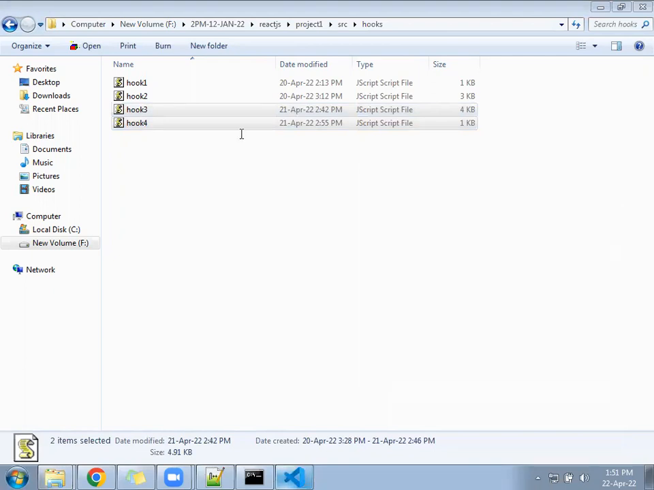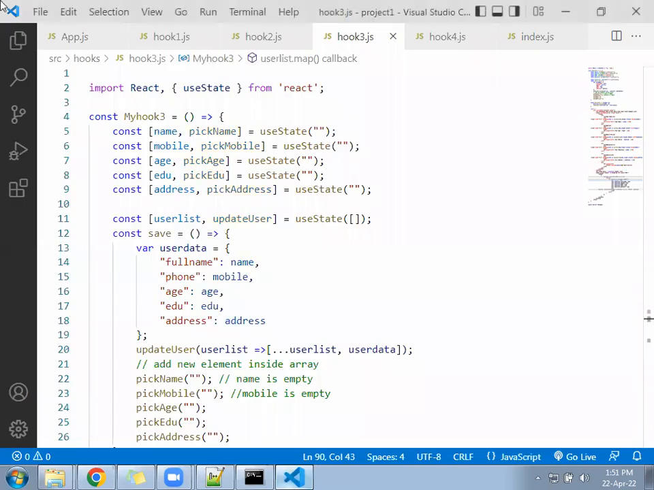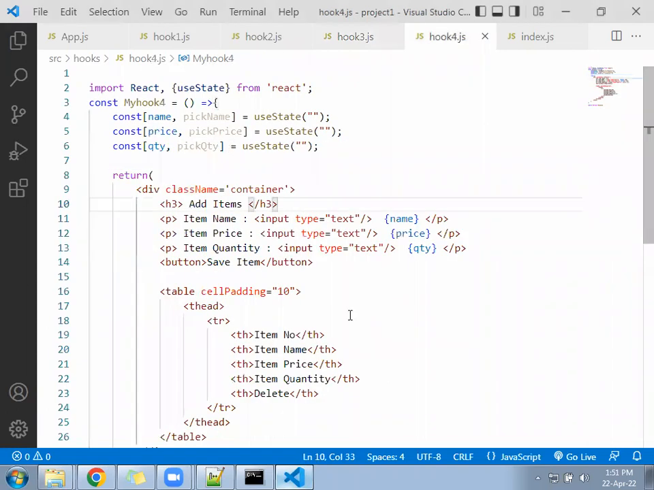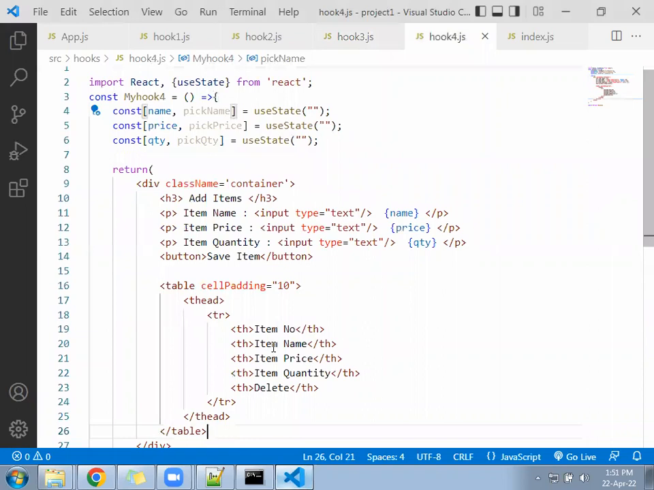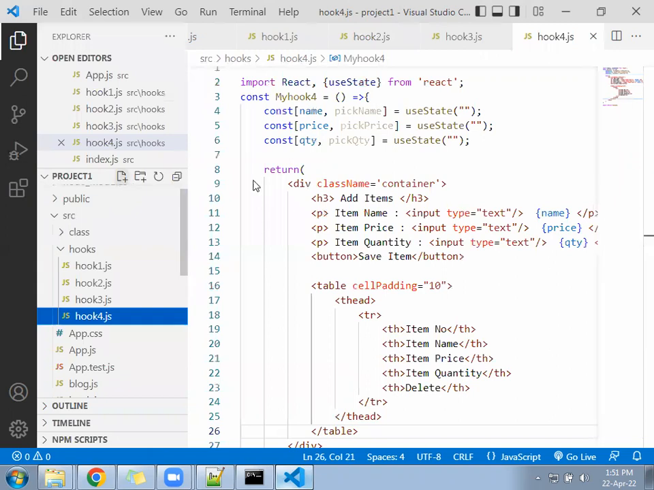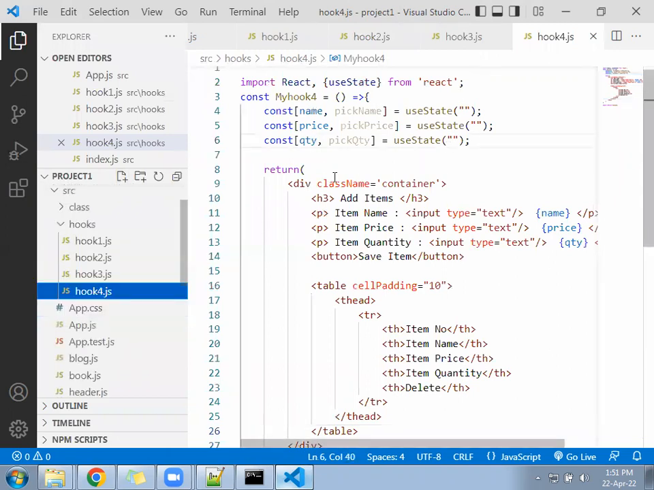Okay, come to the next file, hook5.js. Hook 4 we created yesterday. In hook 4, name, price, quantity you completed. It was your homework to take the value and display it inside the page. You can do that. Hook 5 we can work on now. Till hook 3 I have completed here, because I have guided you how to pick the value and how to display it in the previous example. In this example, on button click, the data should be saved in an array and listed, same as in example 3. That you can try as your homework.